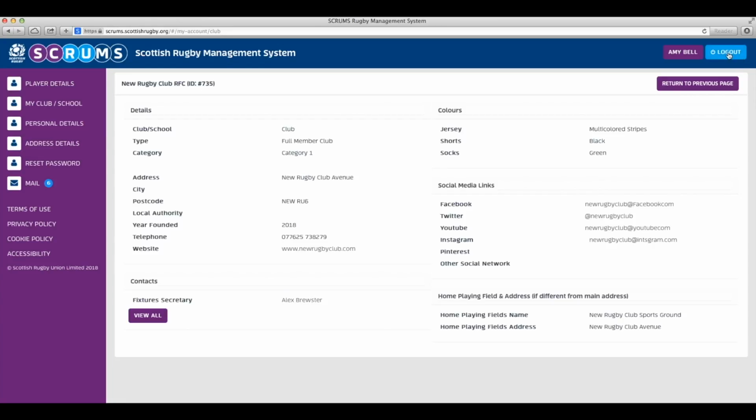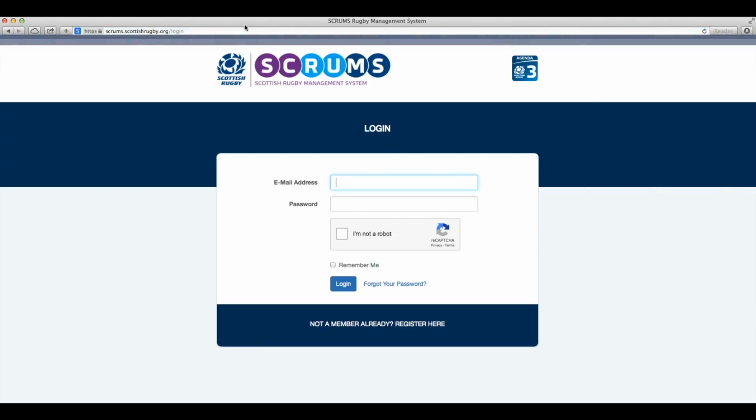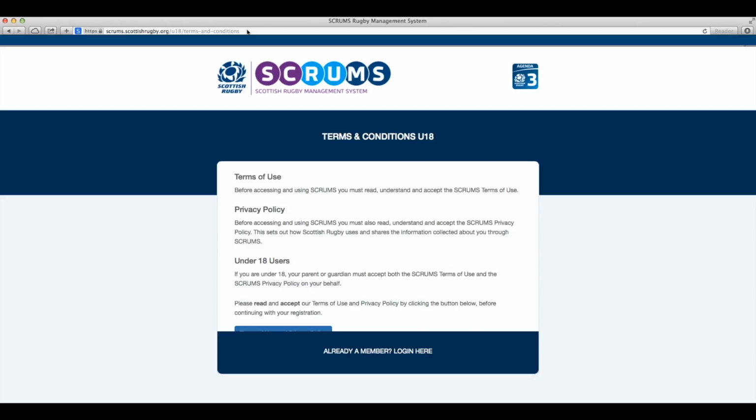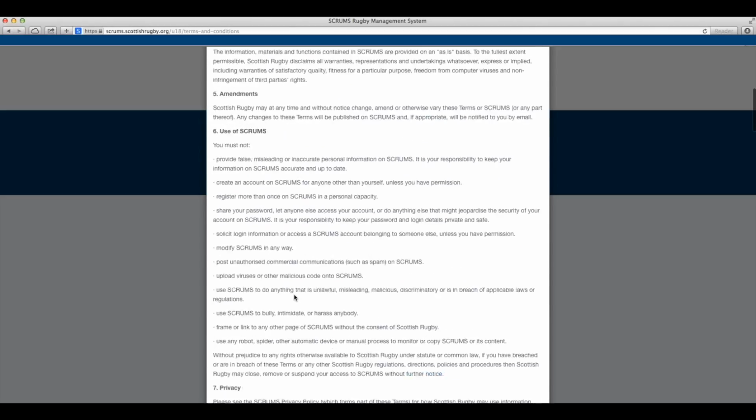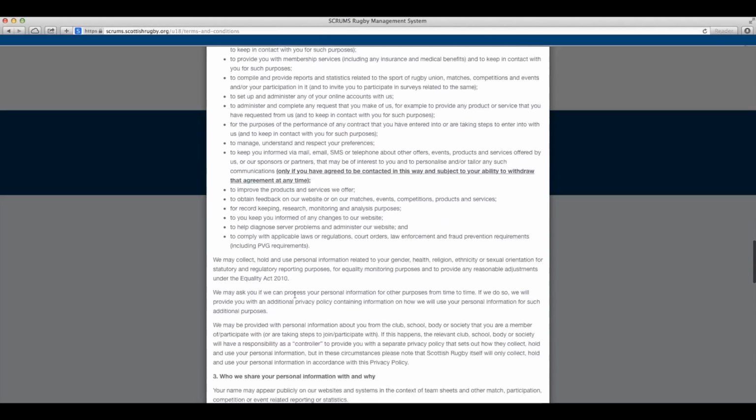So if we log out as Amy, I'll go through the process for an under 18 player, so this is what the parent would be going through. It's a slightly different login screen, scrums.scottishrugby.org/under18/terms and conditions. It's a very similar screen though, same text, same terms of use and privacy policy for the parent to read.